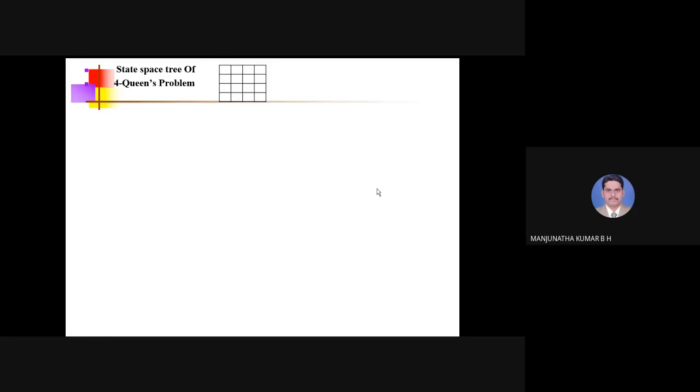The very first node is an empty chessboard. If it is four queens, take a 4x4 chessboard. It's an empty board. Before the first option, let me repeat the assumption: rows are dedicated to queens, meaning the first queen is in the first row, the second queen should be placed in the second row, the third queen in the third row, and the fourth queen in the fourth row. Now my first decision at this stage is: can I place the first queen in the first column? Yes, it is empty, so I can place it.